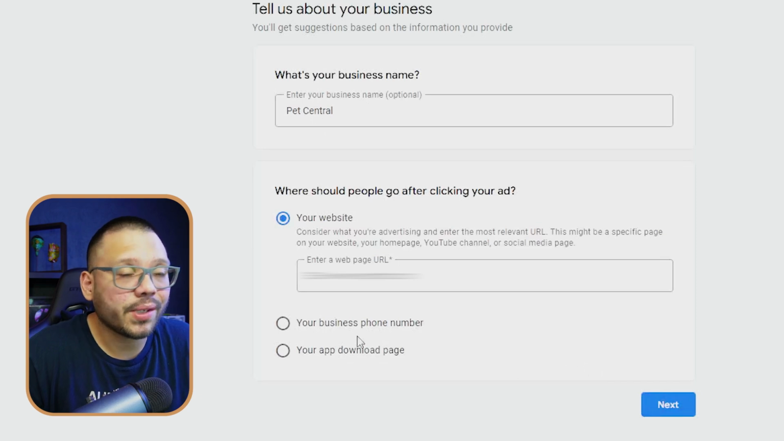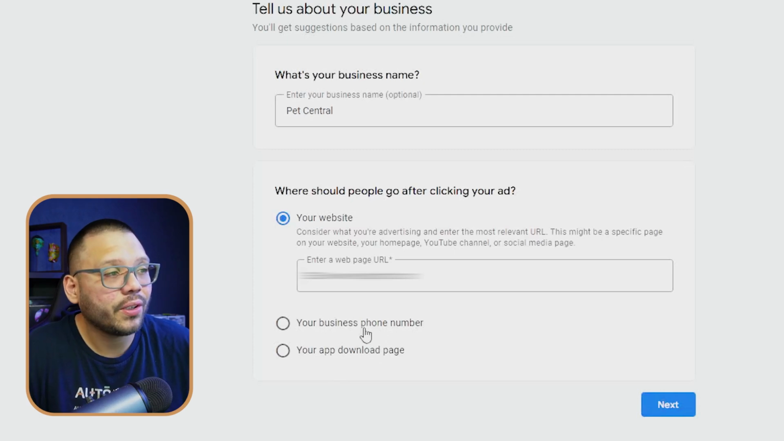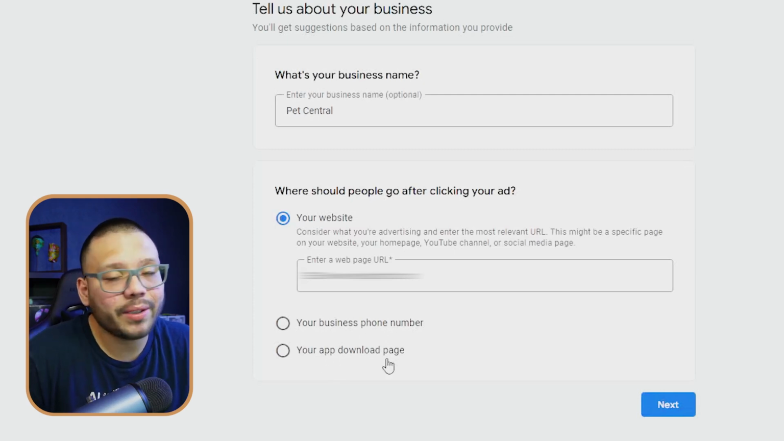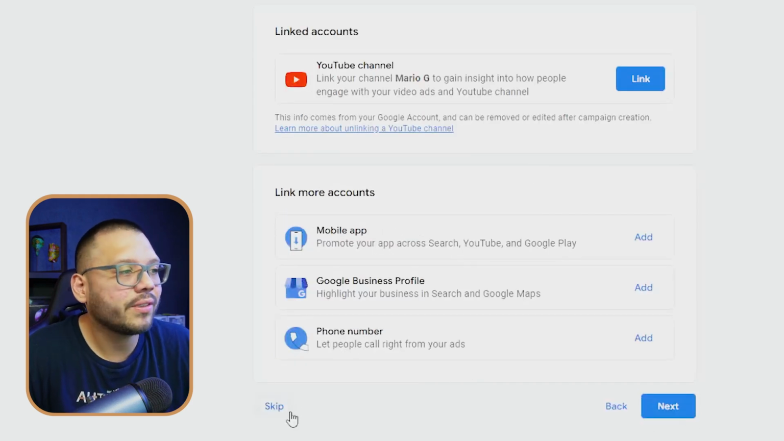Now you do have a couple of other options. If you simply want to promote your phone number because you want to get more leads or more people inquiring about your business, you could also go down here, or your app download page if you have an app you want people to download. Now these two are not relevant for us, so let's just stick to your website and click on next. Now these next parts, they're not relevant, so let's go ahead and skip.